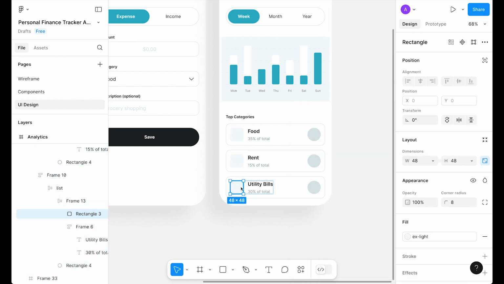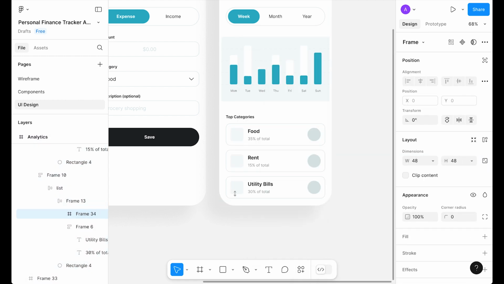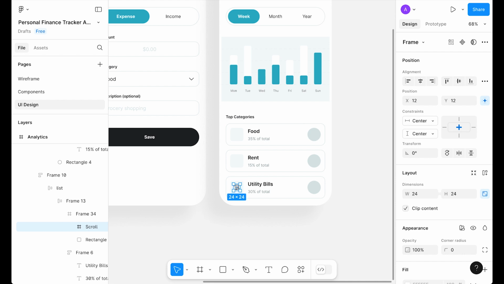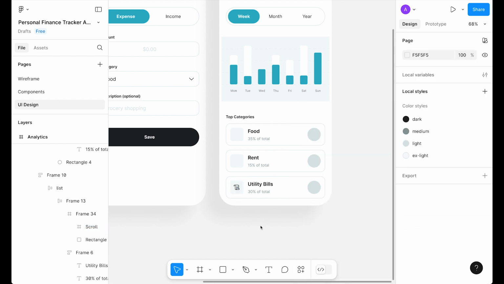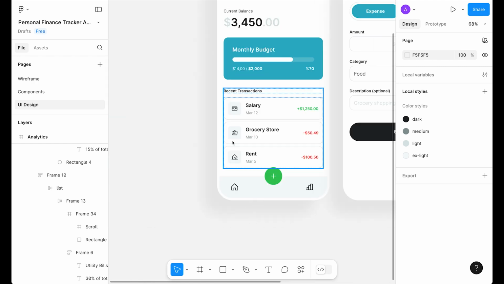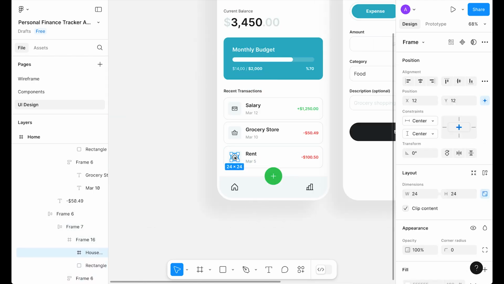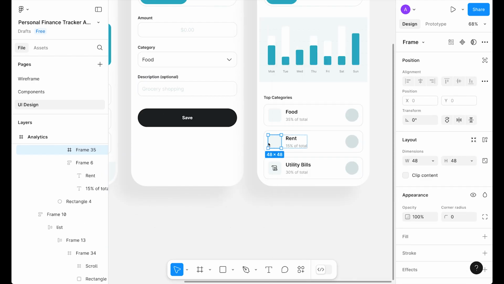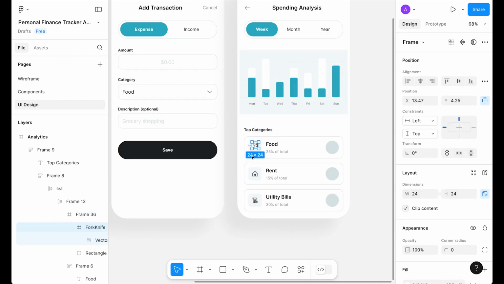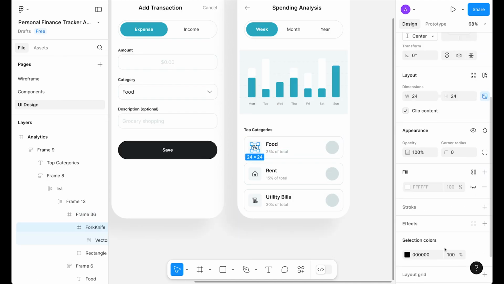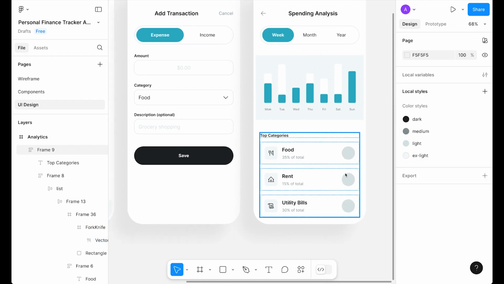For utility bills, right click frame selection and paste this icon. Okay, so I have already this icon. Let's use it for the utility bills. Okay, and for the rent we have this icon, so let's use it. Okay, so for the food I will be using this icon, center line, and here we are with our beautiful looking icon. So now let's replace this with the graph.